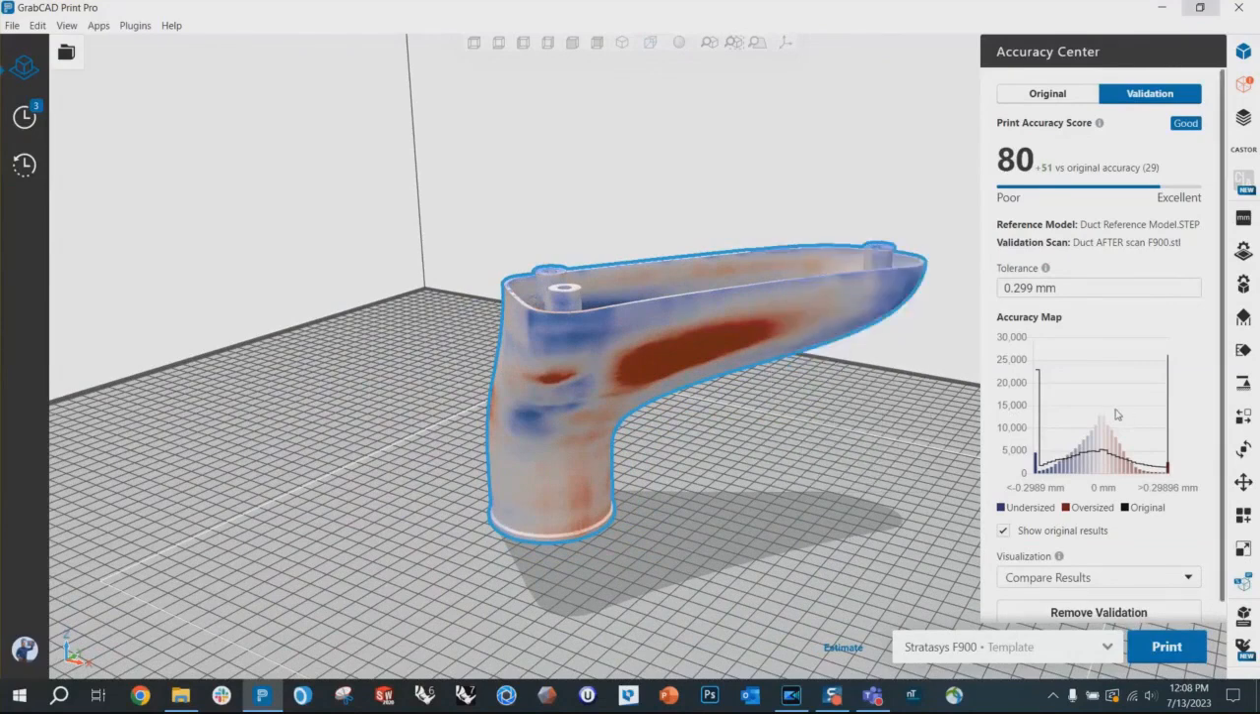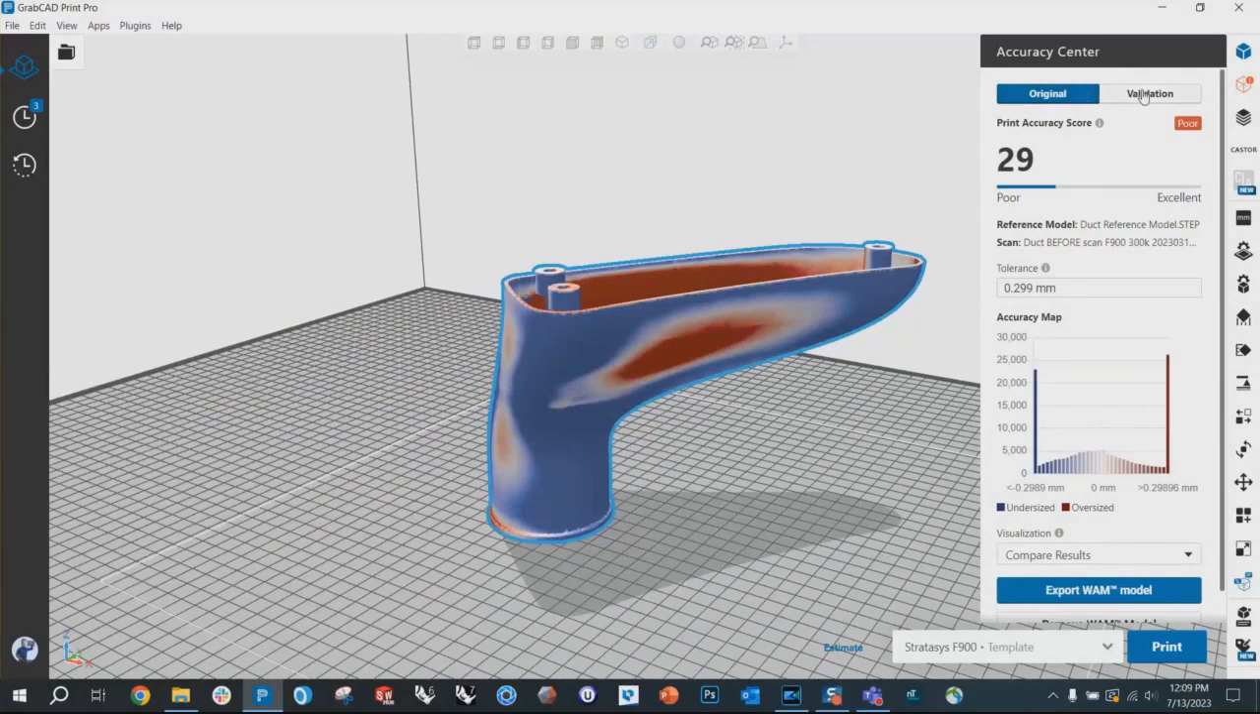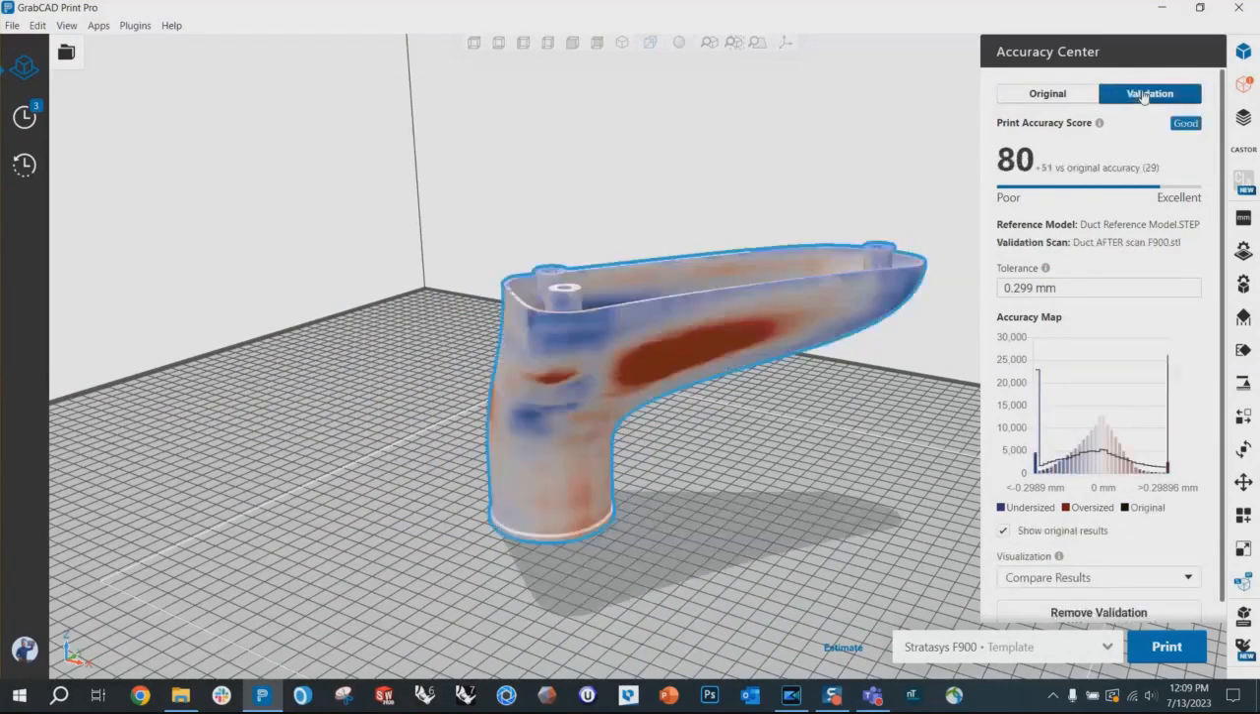And down here in the histogram, you can see the nice bell curve. The previous results are in black outline. The current results are in color, red and blue. And you can see how much of a difference it is, right? This is the result you want for a tight printed model. I can even flip back and forth between the original 29 and the current 80, so you can see both results in one go.